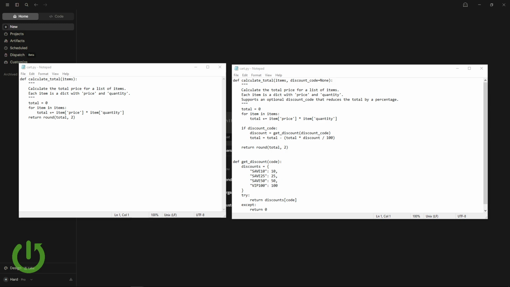On the left is the original function, calculate total, and on the right is the pull request version. It adds a discount code parameter and a new get discount helper. At a glance it looks reasonable, but let's have Claude actually review it instead of eyeballing it. So now we can close it up.